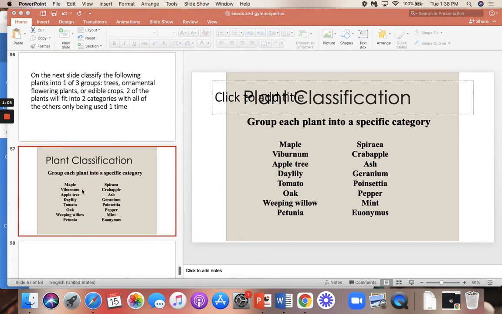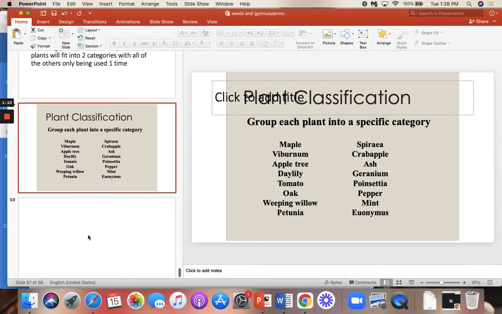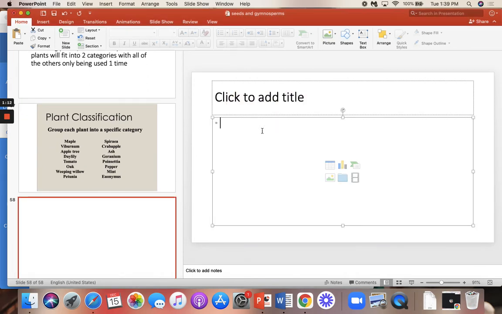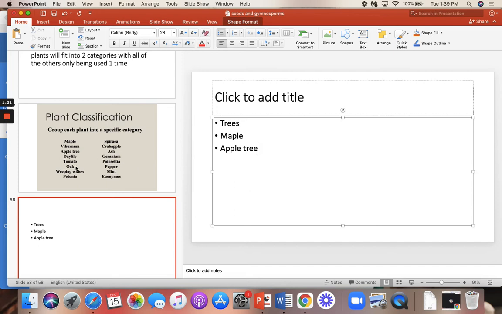Okay, so I'm going to start first with my tree group. And I'm just going to write it in another slide because I can still see it up here. You guys can enter yours just as a text box. So trees. A maple tree is a tree. Apple tree is definitely going to be a tree. What else? We have oak. I would say weeping willow.